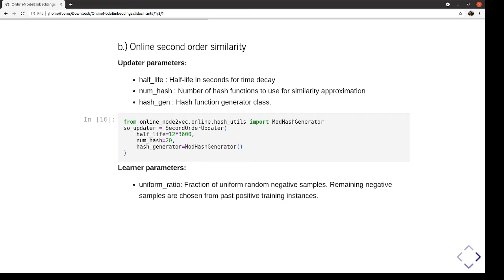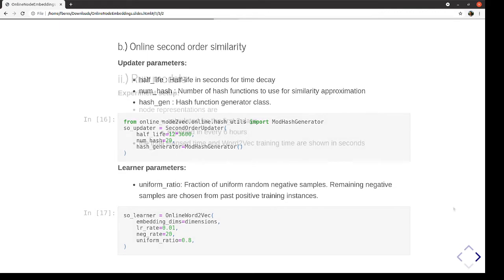Before moving on to model execution, I have one final note related to the learner setup. In general, negative sampling is uniform, but here we added a parameter called uniform ratio to control the weight of positive samples when we select negative ones for the current interaction. Online second-order similarity achieved best performance when 20% of the negative samples are chosen from past mentions.